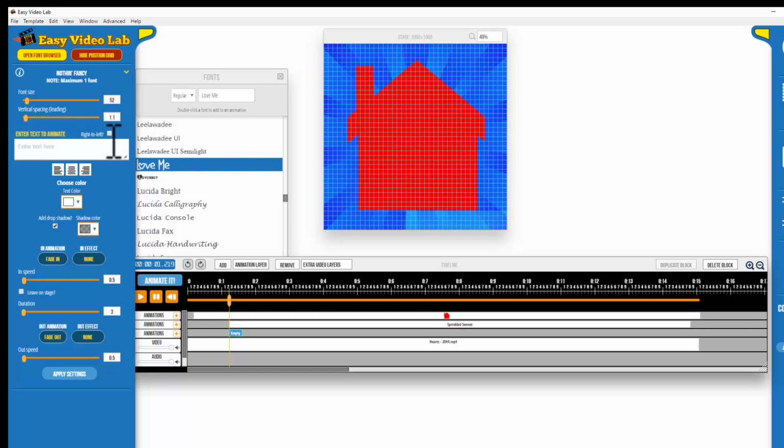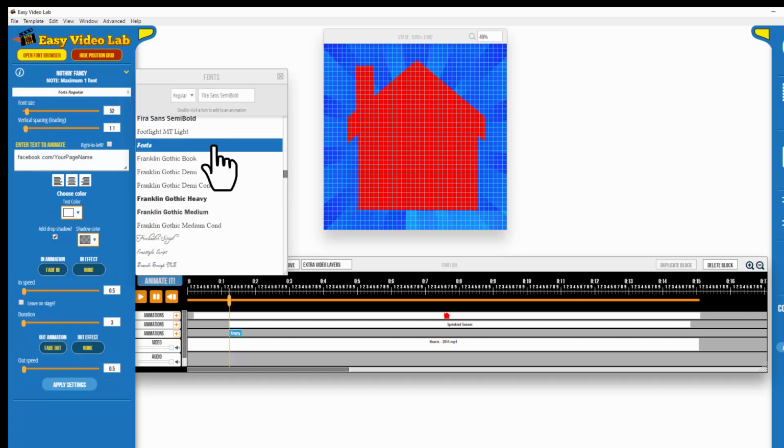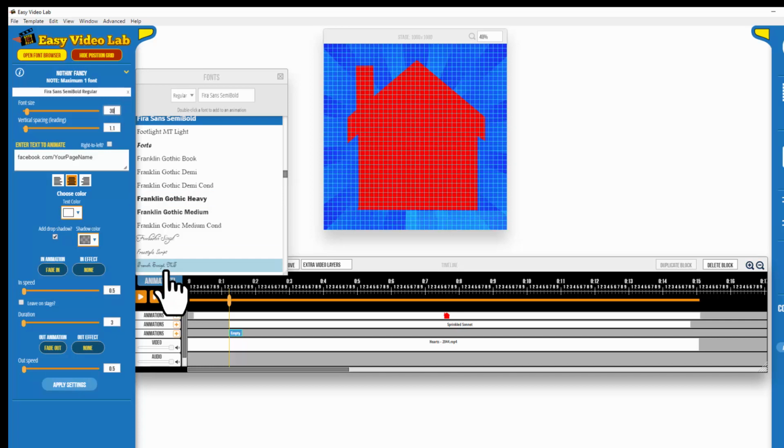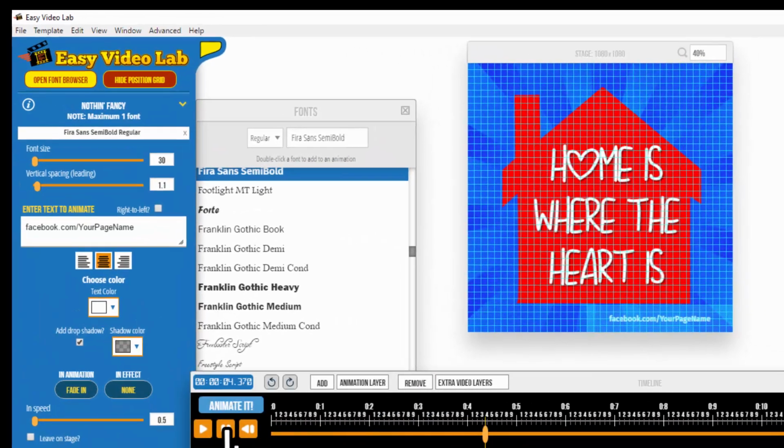Oops, hold on. No, not all caps. Facebook.com, and then your page name, right? I'm going to use a different typeface for that. I like Fira. I like this. I like Fira Sans semi-bold. It's nice. And this is going to be much smaller, probably about 30 points. And it's going to be in white, and it's going to appear at the bottom. So if I hit apply settings, you can see it right there.